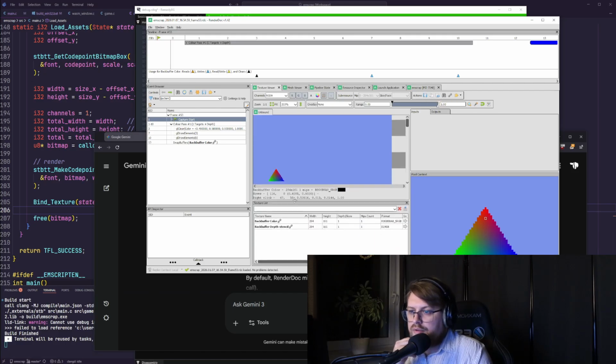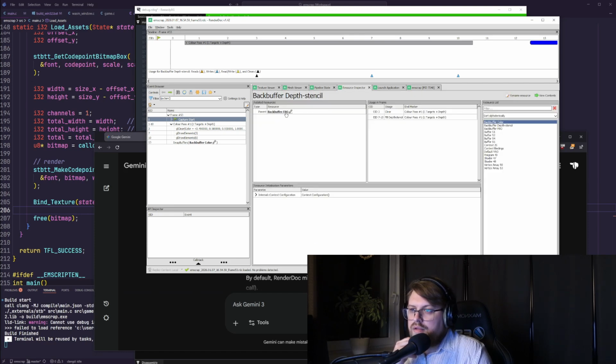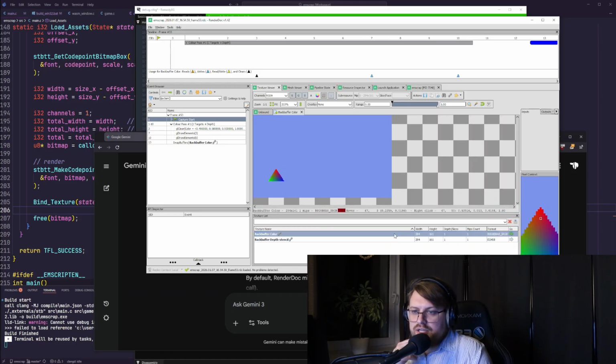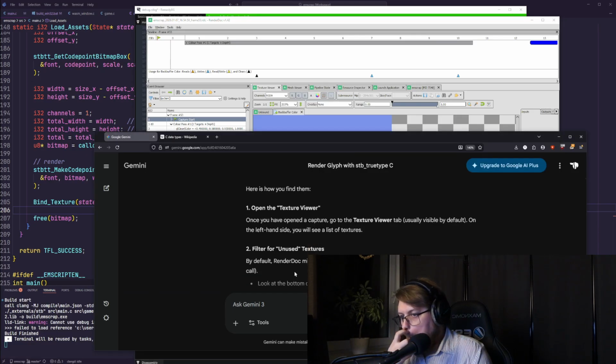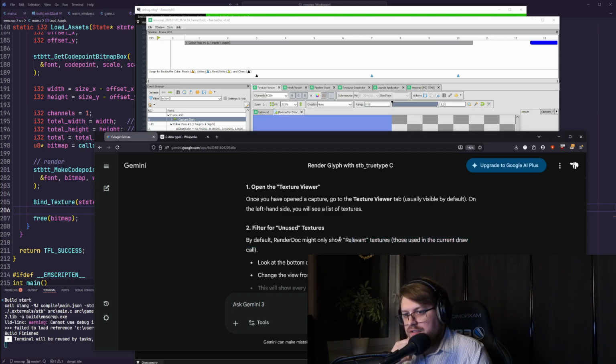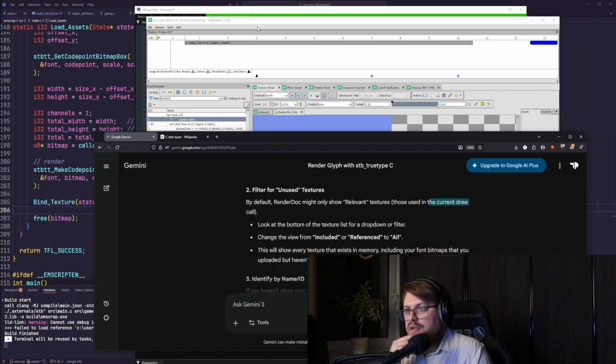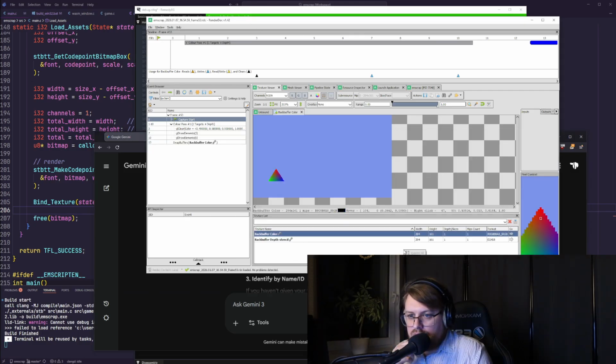Oh, here we go. Depth stencil. No. No. So there's no texture here, at least that I can see. Back buffer color. Relevant textures, yes. Those used in the draw call. Can I get all?